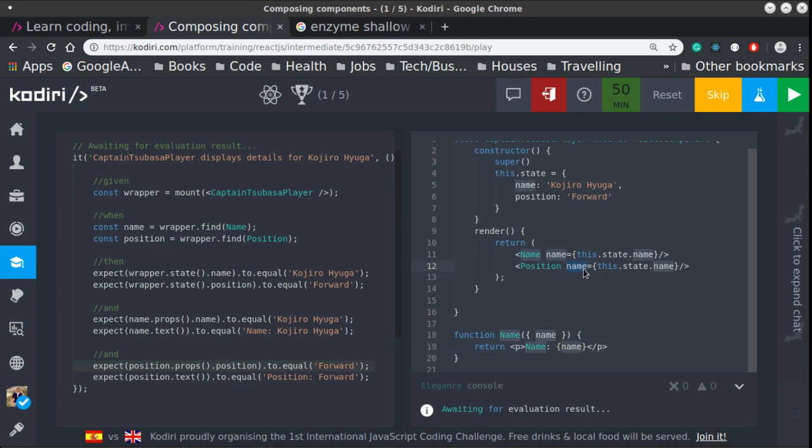So we need to do the same thing for position, and that comes from position in the state, and then we can do the same thing. Where's my, did I not create a position component? Is it just off the screen? Weird.